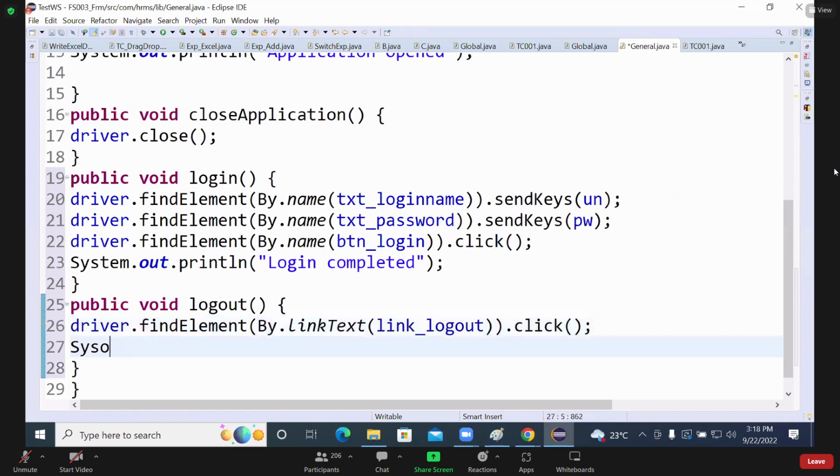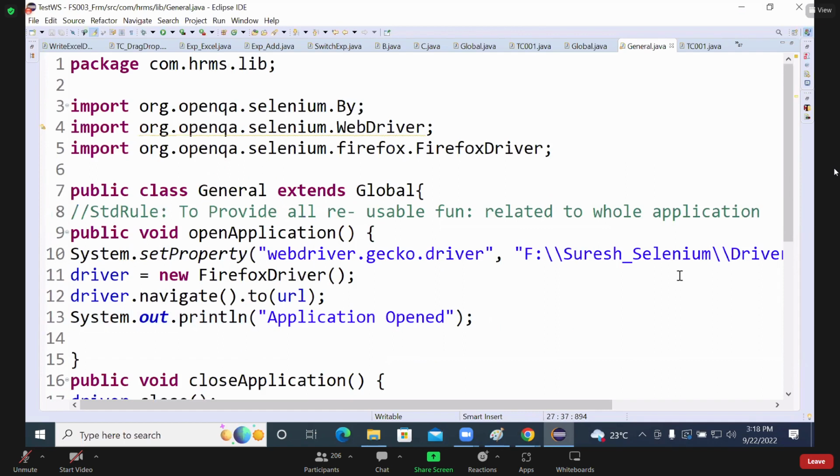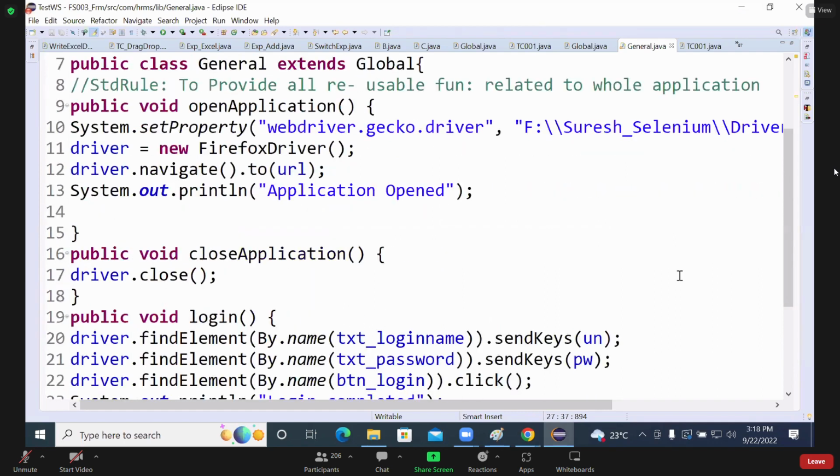So for the confirmation, we are printing the statement logout completed. So this is the job role of an automation tester. You need to refer to the manual test cases. By referring to those manual test cases, you need to come up with writing all the required functions. It's not just in one day. That is your continuous activity as the job role of an automation tester. You need to continue developing and writing all the required functions.